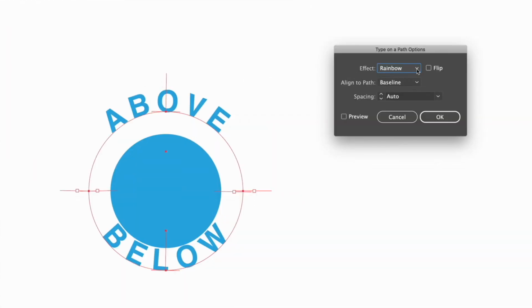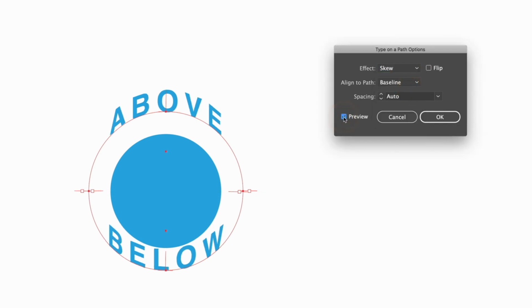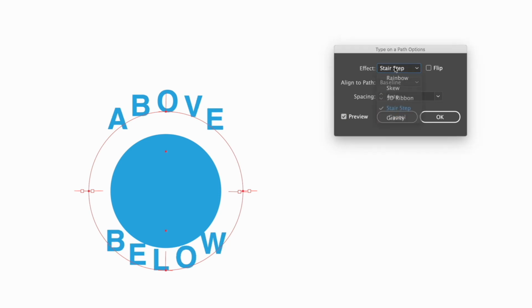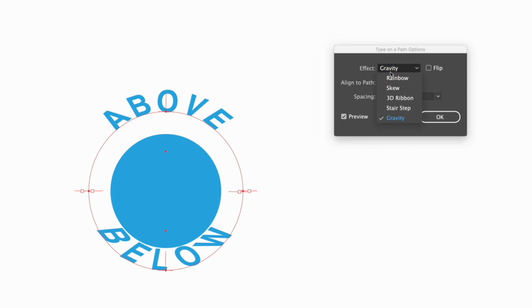Now we can actually adjust the effect. At the moment it's actually wrapping around this path. You can see we have a few more options here. If I choose something like skew and click preview, you can see the text is maintaining its vertical rotation and it's being skewed based on the path. We have a few more options within here that can create some quite interesting looks. However, most of the time you're going to be sticking with rainbow.